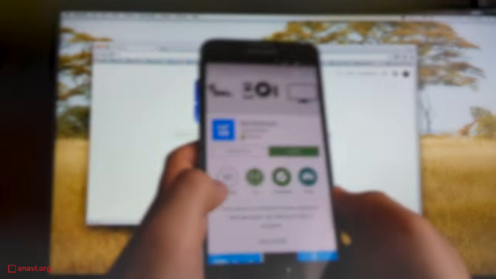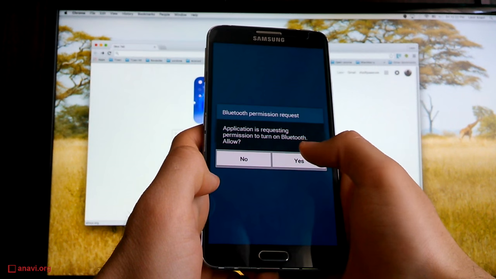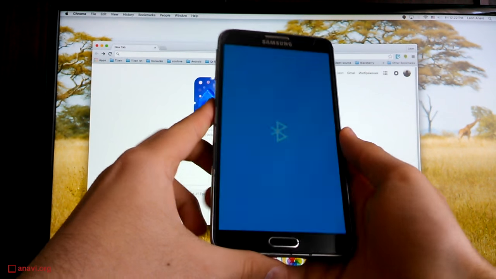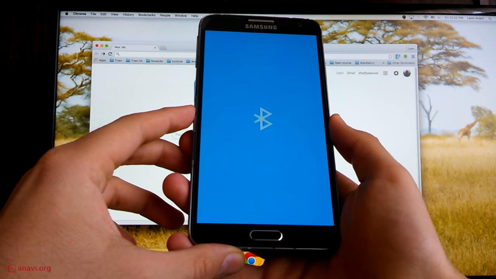The mobile application is available for the most popular mobile operating systems on the market at the moment, Android, iOS and Windows Phone. Visit the appropriate application store to download MyTeletouch on your smartphone.